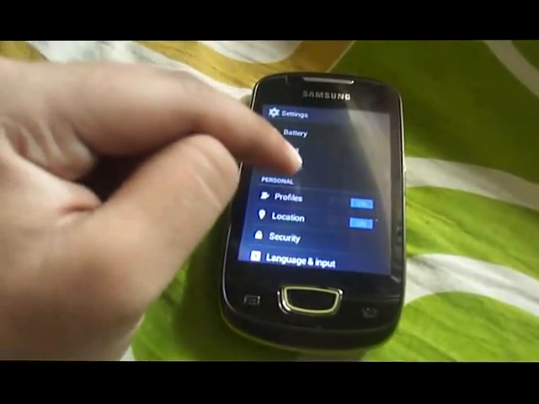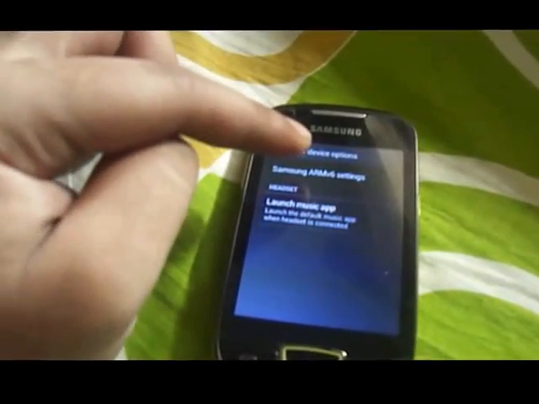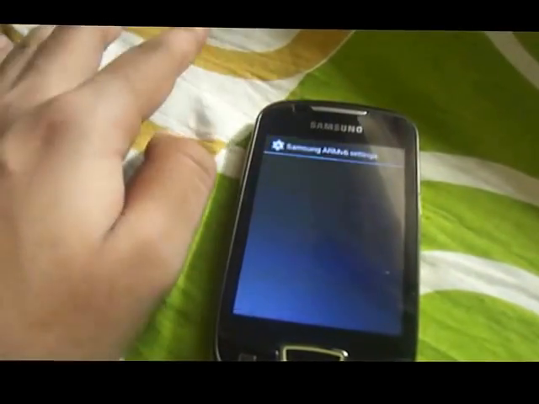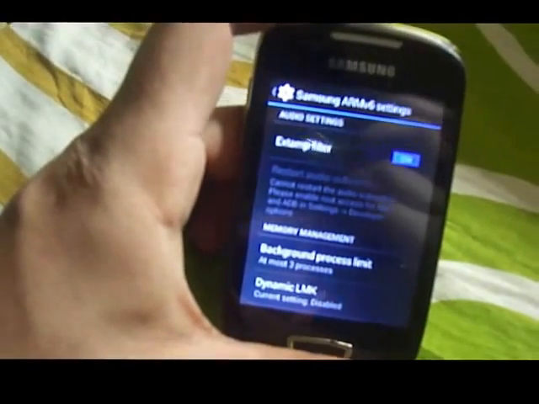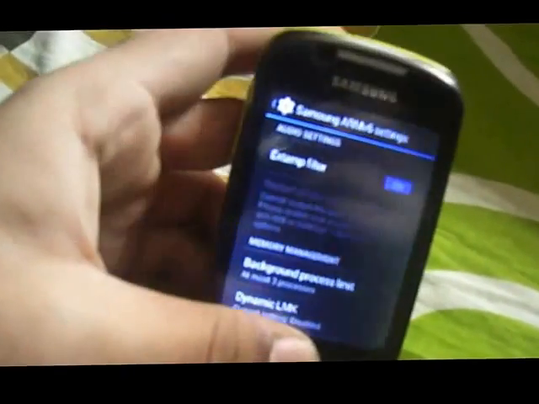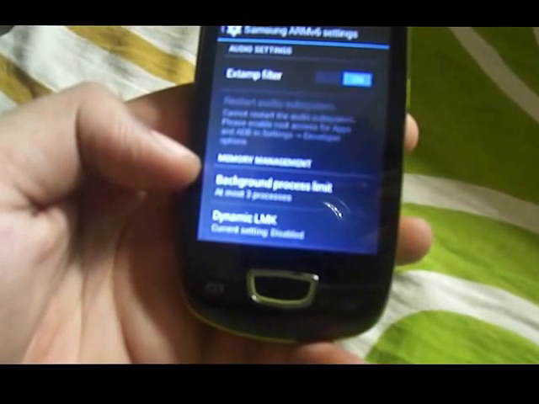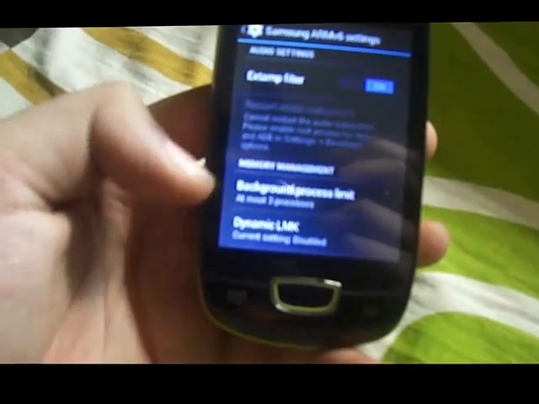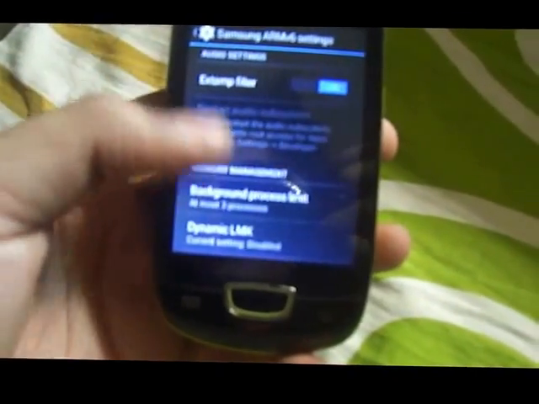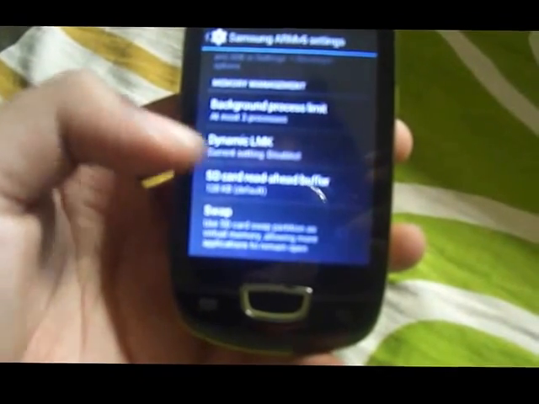So one more new feature of this ROM is you can hit more and click on Samsung ARM v6 settings. When you open that up, you get a bunch of useful stuff. You get this X-stamp filter, which I don't know what it is till now, so I have to check that out on Google. And then you have the background process limit, where you can limit the number of processes running in the background. So you can actually optimize RAM with this. Then there's dynamic LMK, which I still don't know what it is. Well, I have to check that out on Google too.